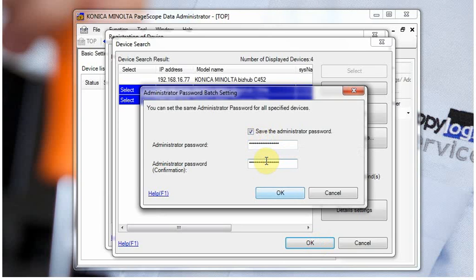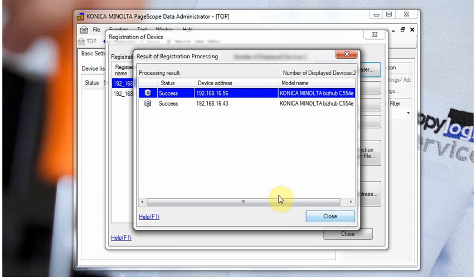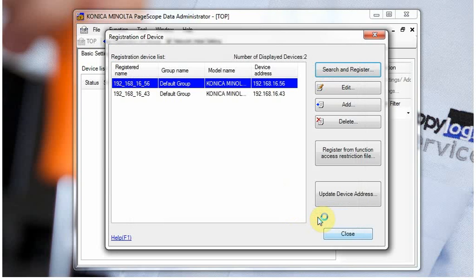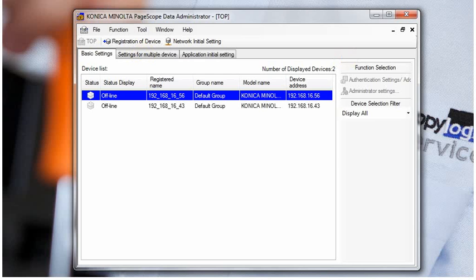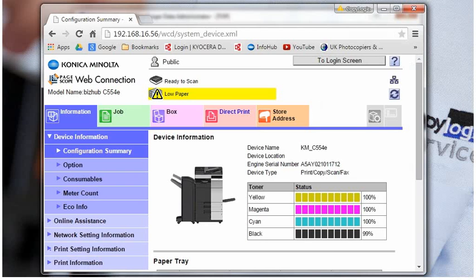Password will be 12345678 12345678. Username and password, that is. So that's it, we've registered the devices within Pagescope Data Administrator, and now we can think about editing the user's account track settings, pin codes.